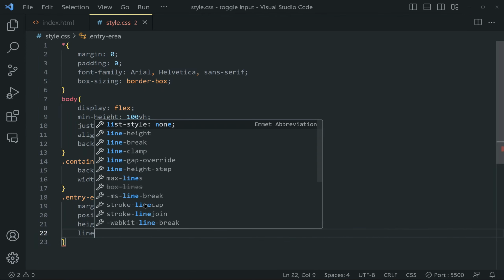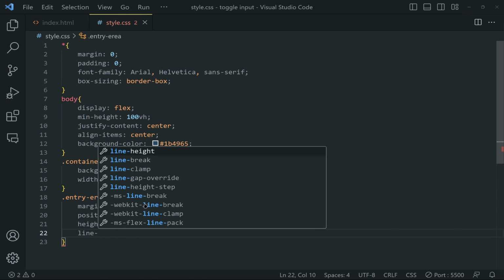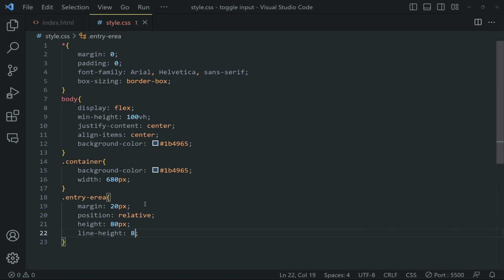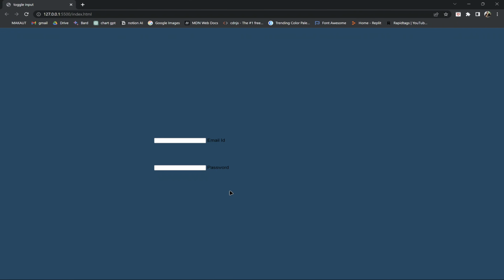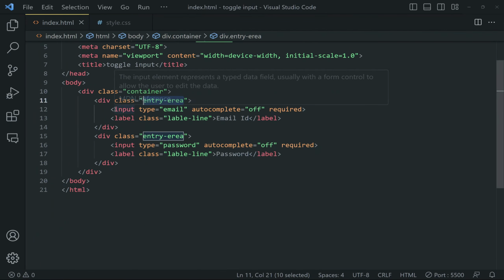and line height, that is 80 pixel. Now we see this. Now we select the input field over here.